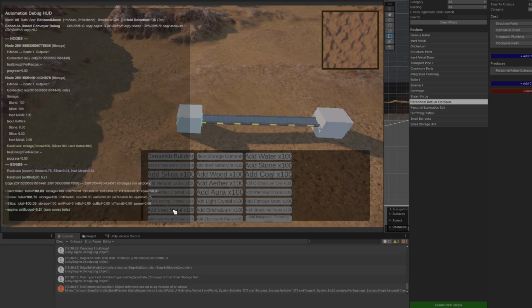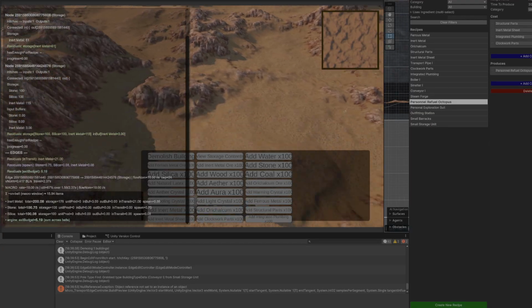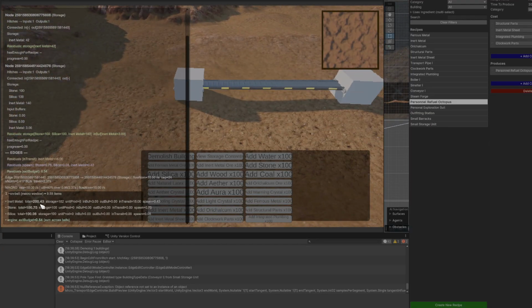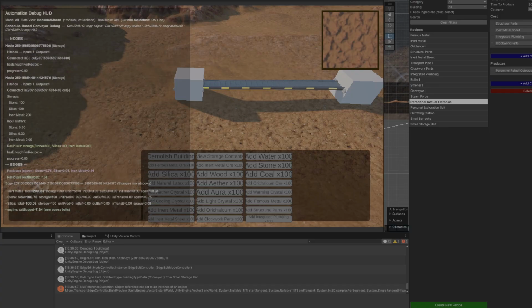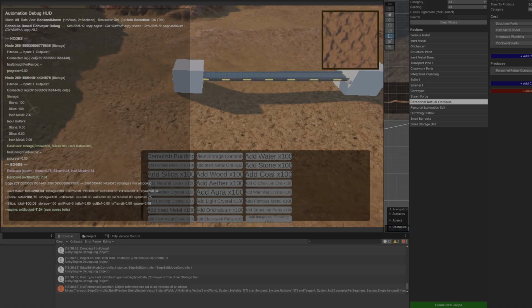I don't even know where... there we go. Inert metal. You can see it is increasing that total on the belt, but it's actually just static 200. The amount on the system is 200 the whole way through. But the amount that we're seeing in here only became 200 when it actually reached the end.